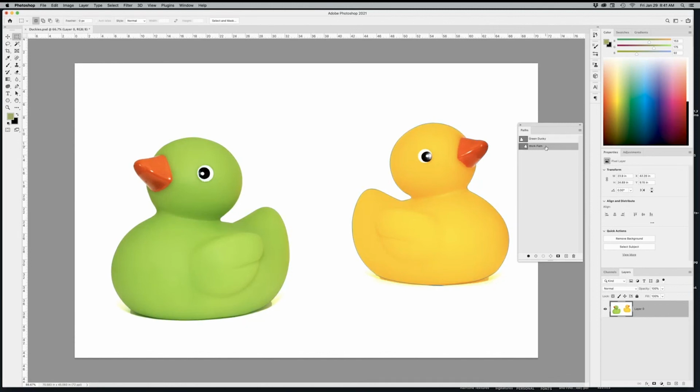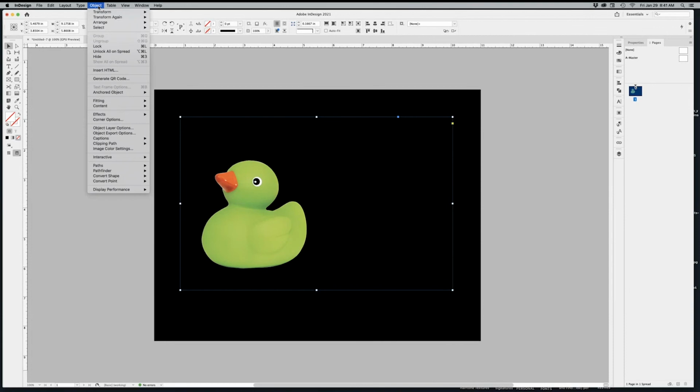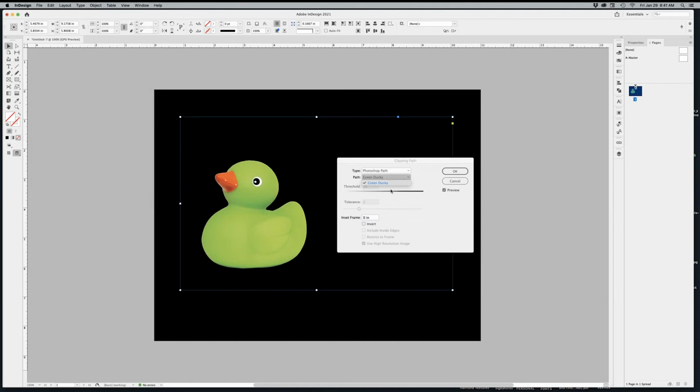The work path is still just a work path, just that it hasn't been saved as an actual path. So if I save this document, I go back into my InDesign, and I go back again into my object, clipping path, options. I still have only the green ducky. The work path that I have in Photoshop is not registering here in InDesign.